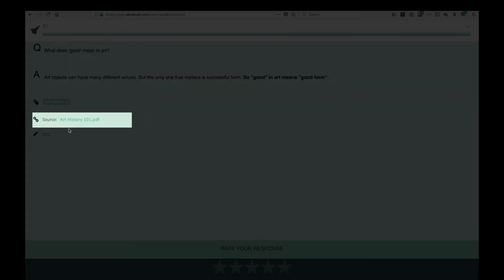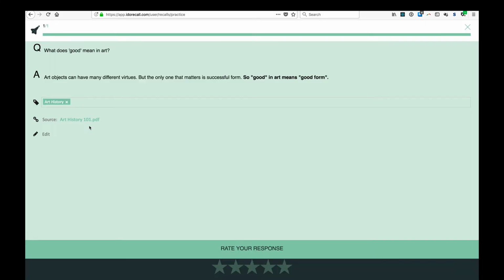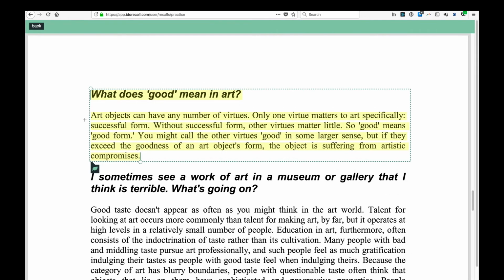The killer feature of iDoRecall is the source link. If you created the recall within one of your learning materials, a doc that you uploaded and read in IDR, you can click that source link if you forget the answer and be taken back to the exact spot in the source document where you created the recall. You can then quickly refresh your memory and get back to studying.